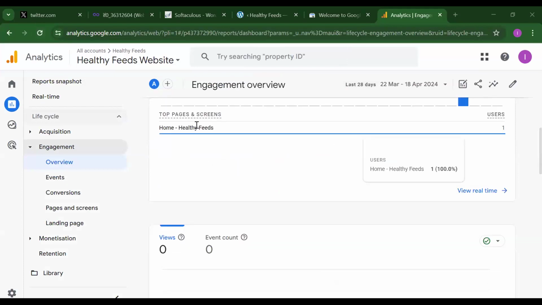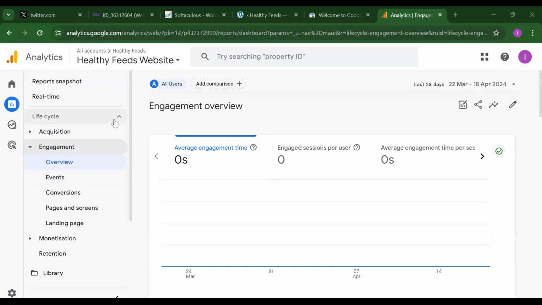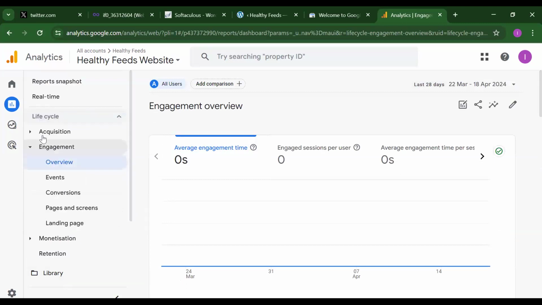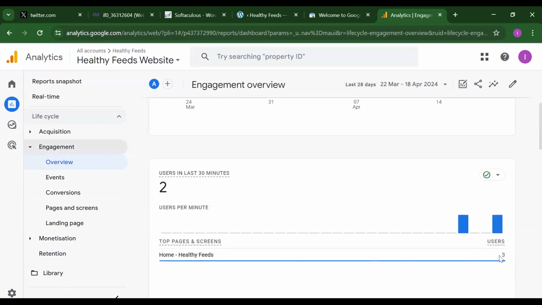Healthy Feeds Home. But this is where you can always see every information, right? Retention, user attributes, tech, library, acquisition. All of these things is something that you just have to sit on your own. Okay, now it's showing 2 users. 3 users actually. Healthy Feeds, 3 users.